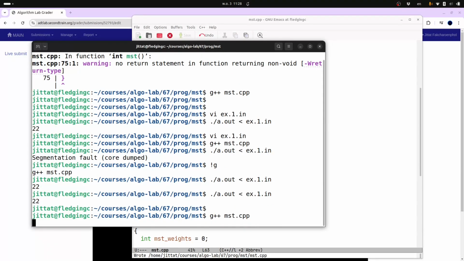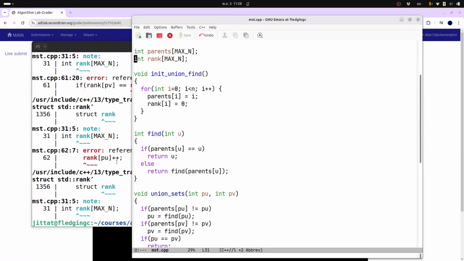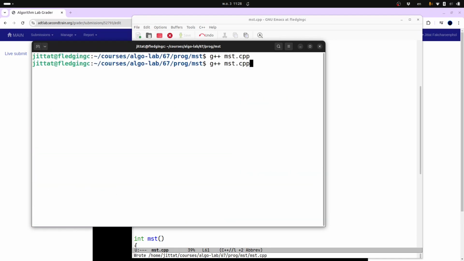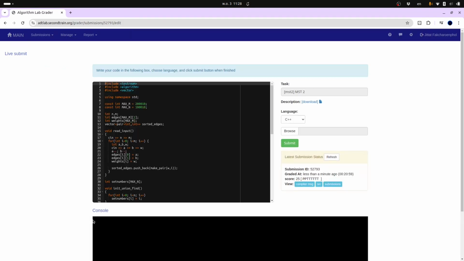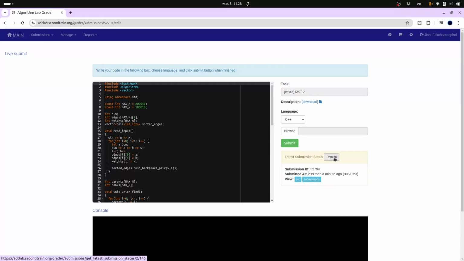Let's see if it works. Oh, okay, so C++ has a function called rank already, so let's call it ranks. So we have many ranks. Okay, let's try it again. Let's see if it works. It works. So let's try to submit the whole thing again. It should pass. Now it's really fast, I think.